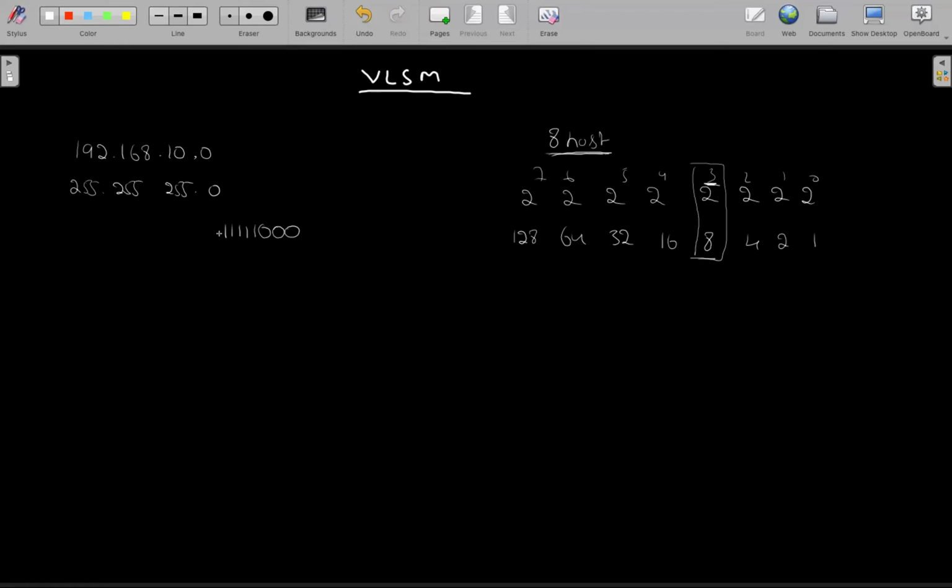I hope I'm not confusing. Previously, what we did, after the default subnet mask, whatever the 2 to the power we had, we wrote ones. But in the case of identifying the host, first we have to write the number of 2 to the power as zeros. Then the remaining all ones. Eight ones. Now calculate.